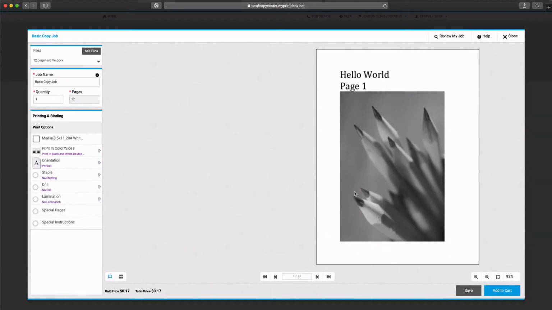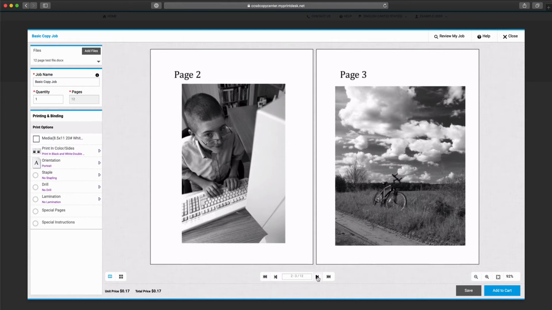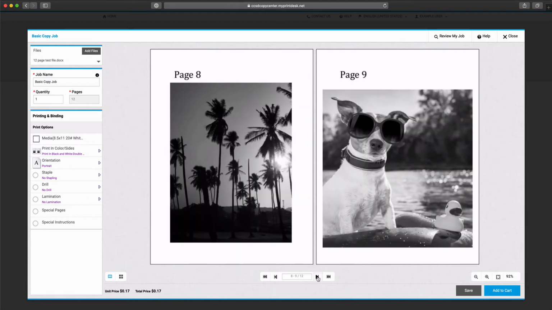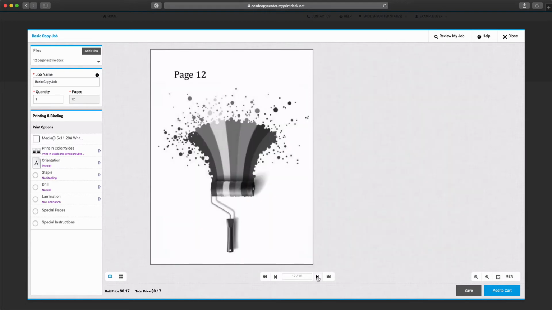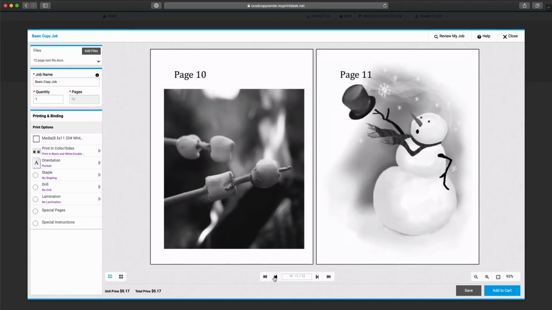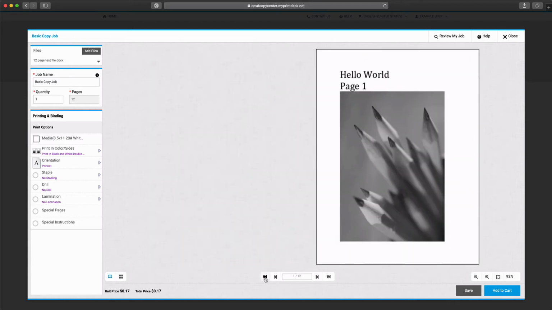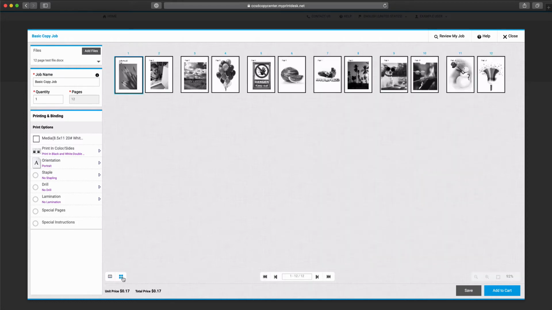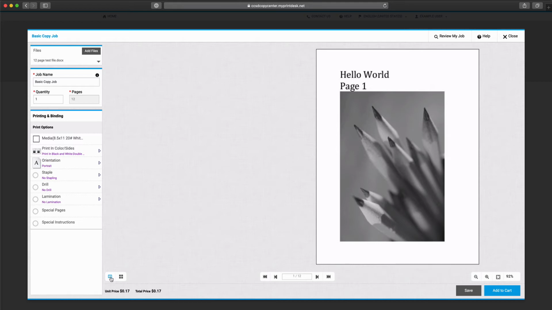We'll use the page navigation buttons in the bottom center to flip through the document to check for correct pages. I can also switch to thumbnail view by clicking on the thumbnail graphic in the bottom left. I'll switch it back to spread view. Next, in the upper left, I'll update the job name and quantity needed.